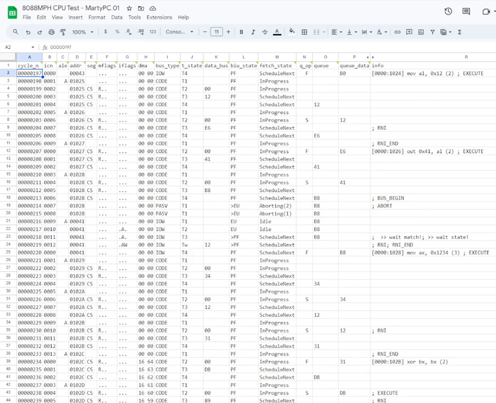Hello, Glorious Cow here. This is an instruction cycle log from MartyPC. I have published this trace log showing the execution of the 8088 MIPS CPU test. I published it with my last blog article on that CPU test, which I will link in the description.